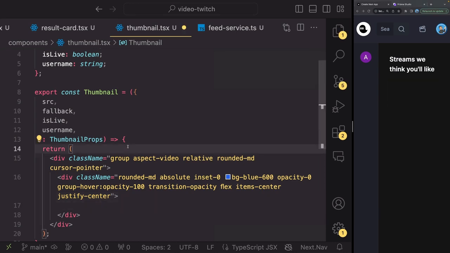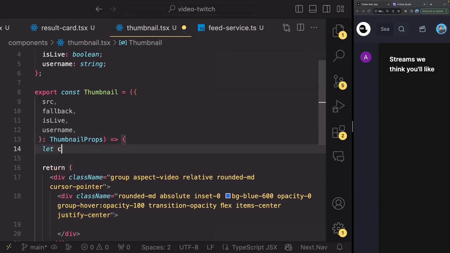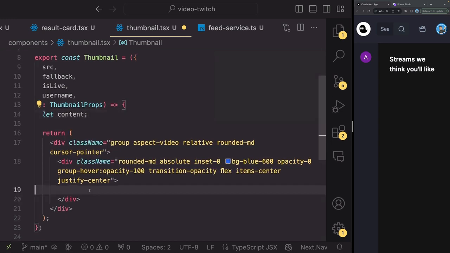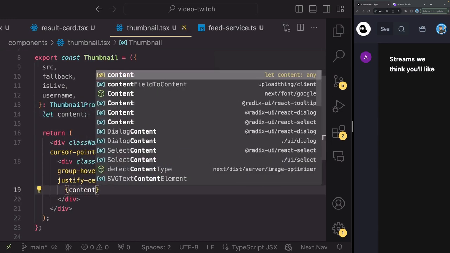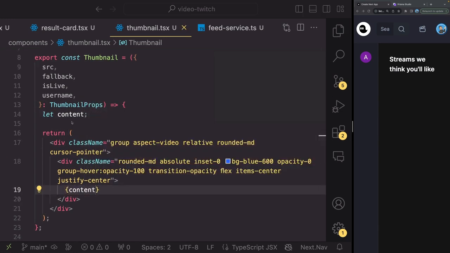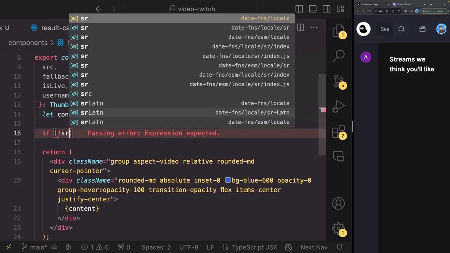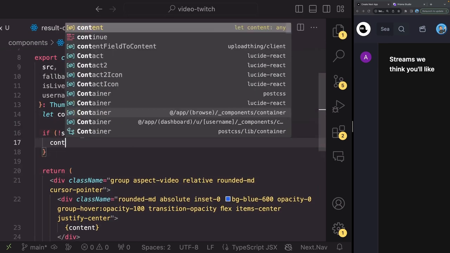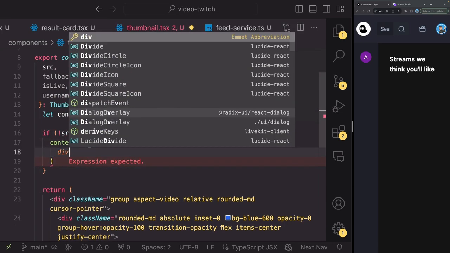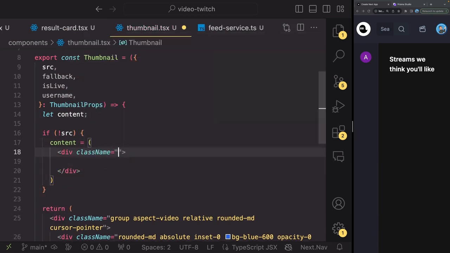So let's define content outside of the return here. Let content. And inside of this div, we're going to render that content. And it's going to be dynamic depending on if we have the thumbnail or not. So let's go ahead and check if we don't have a source. In that case, content is going to be the following. Let's create a class name with bg-background like this.